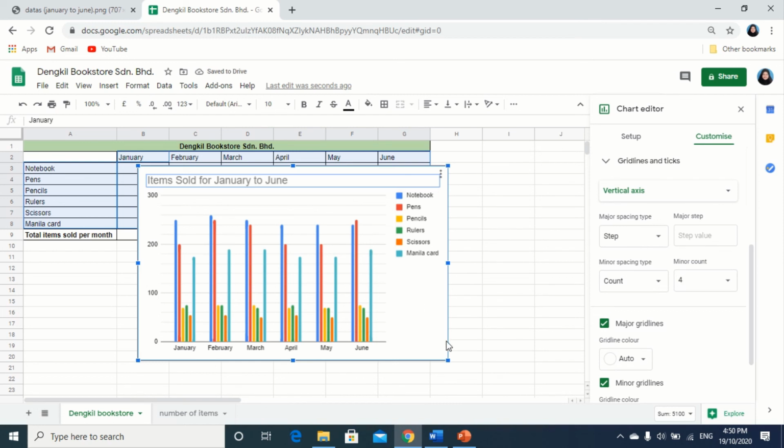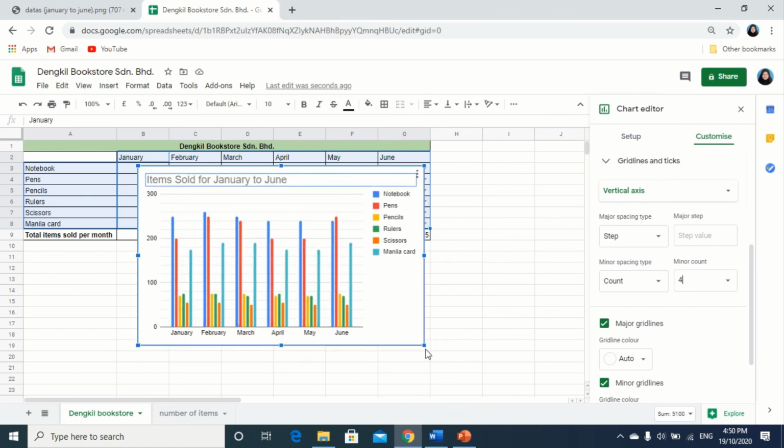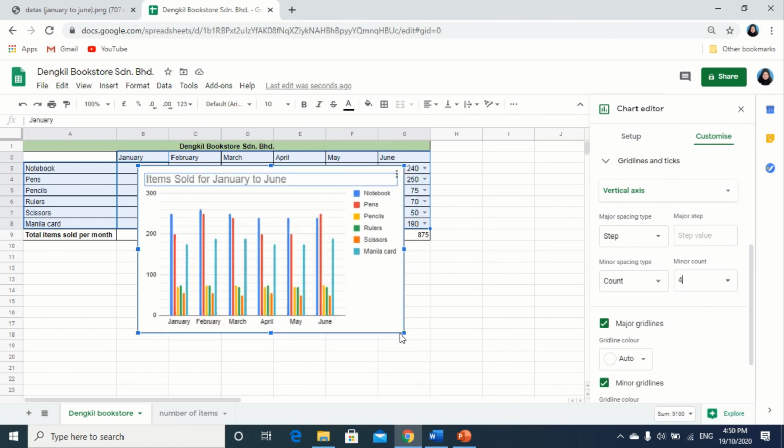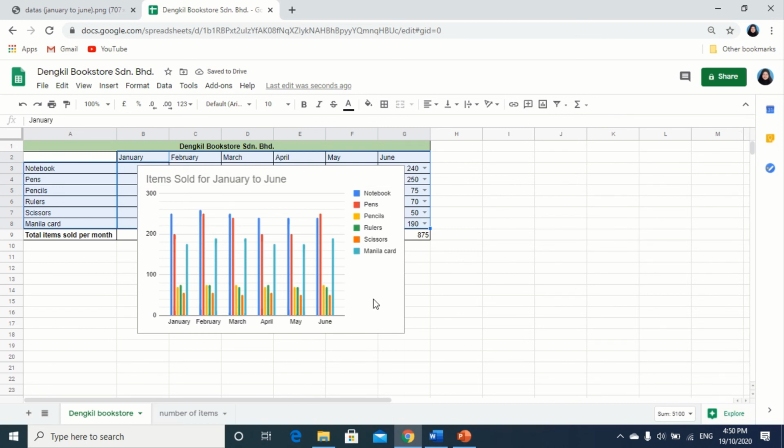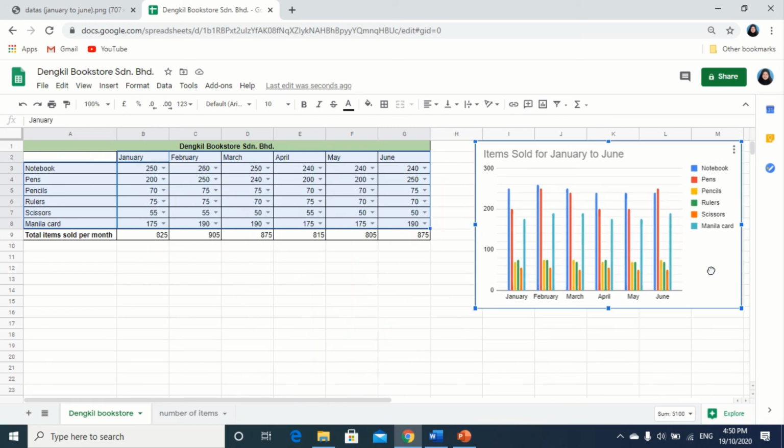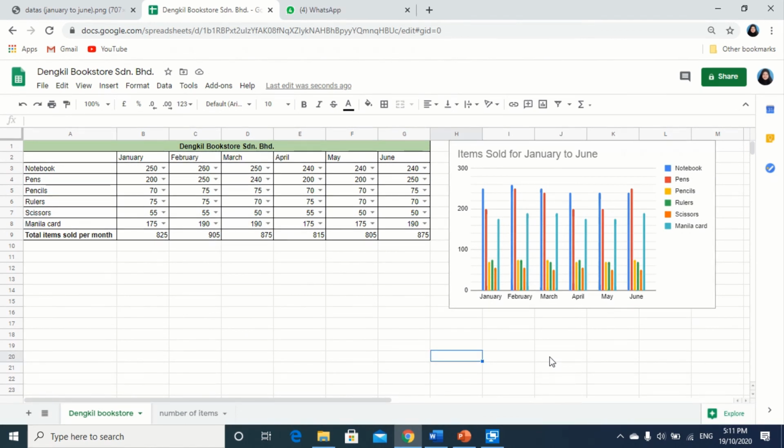So this is our column chart, and you can resize it, and you can drag it over here. Now you know how to create a column chart on your own.